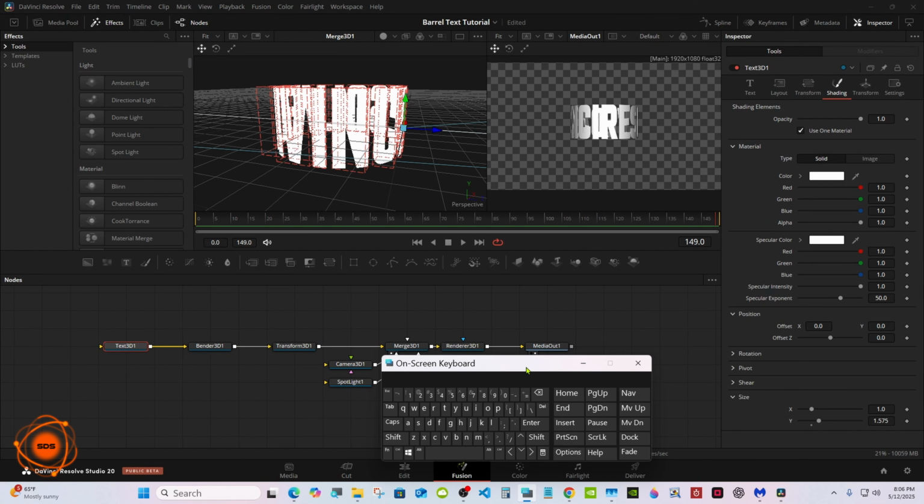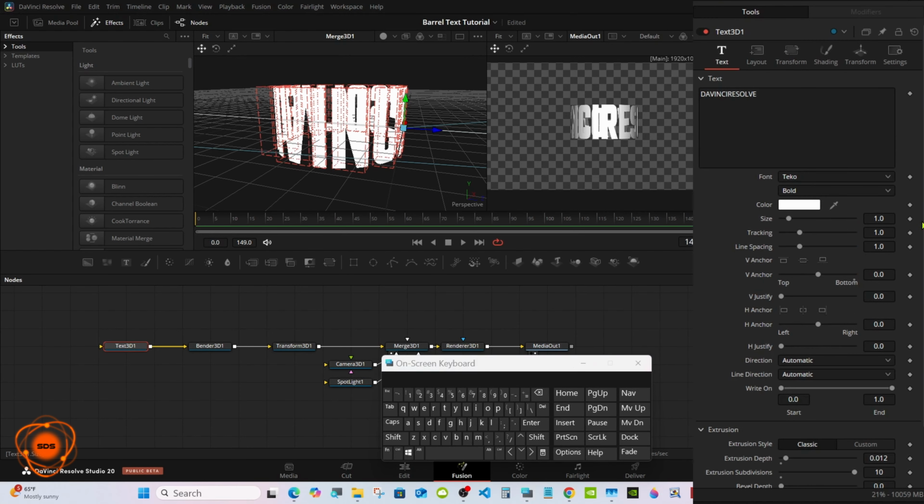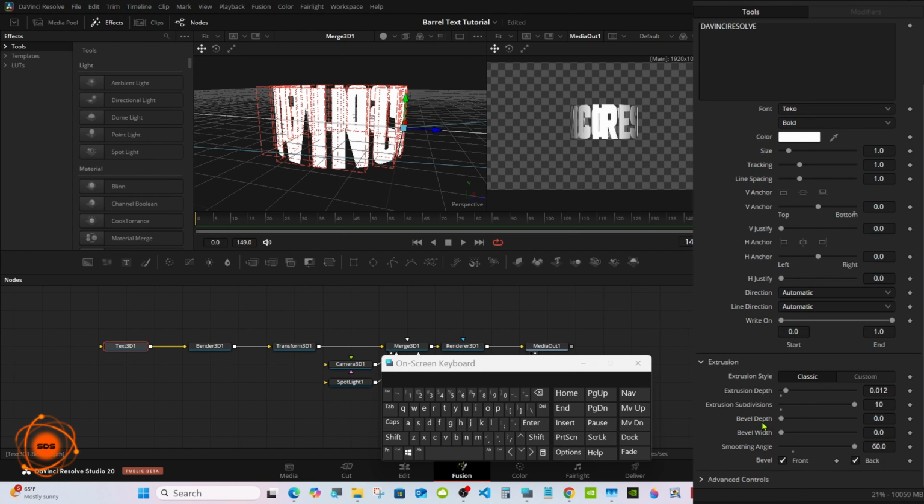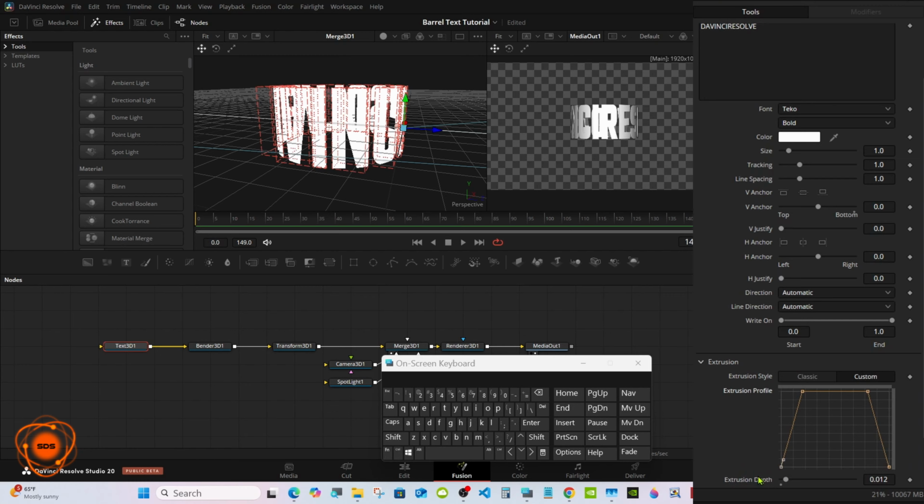Let's add a little bevel to the text. I'm going to right click on the bevel depth and grab the plus sign with the pick whip. Bring it over to the bevel width. Let go. 0.0008 is all I'm putting on it. And we'll go to custom, highlight the bottom corners, and stand the handle straight up. This will give it more rounded corners.